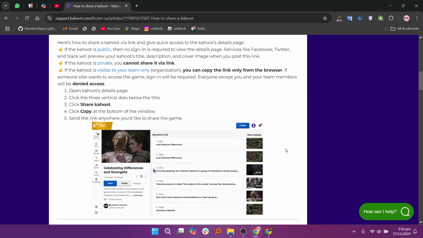First, open Kahoot's details page and click the three vertical dots below the title. Now, select Share Kahoot, click Copy at the bottom, and send the link anywhere you'd like to share.